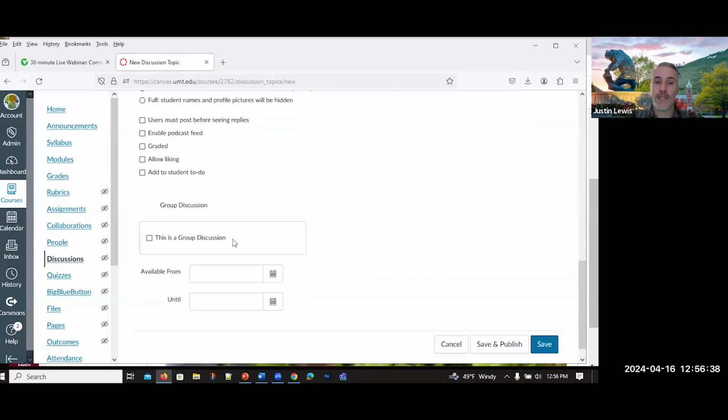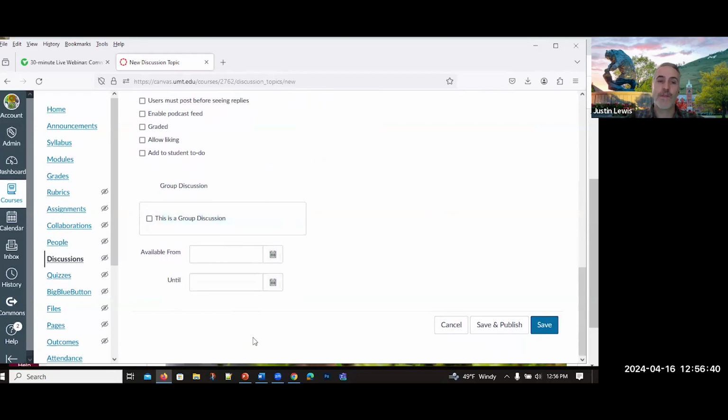Okay, so you can actually grade these. You can add the dates and when they're available from. This is a really nice feature because you can open and close it by dates, which is something I think a lot of people requested in Moodle. All right, and I'm gonna go ahead and save this.